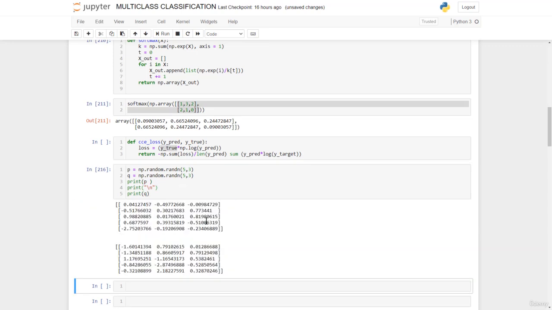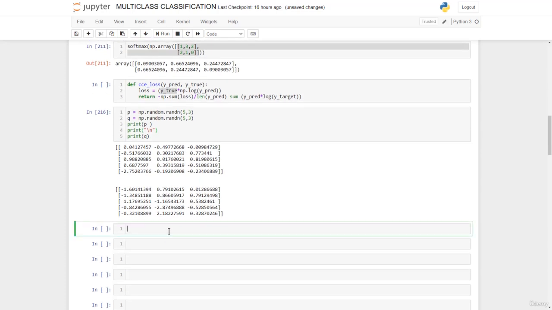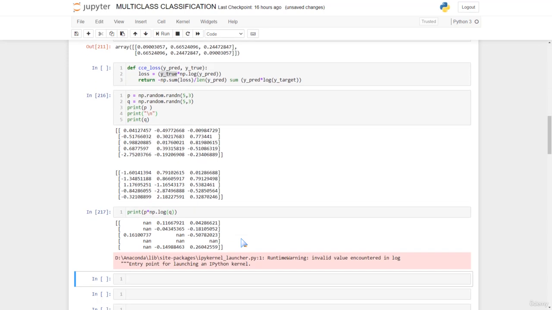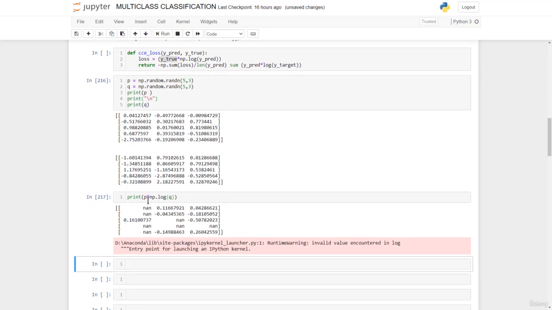We have these matrices. Now computing y true times log of y pred will simply be element-wise multiplication. So we have this times the log of this, this times the log of that, and so on and so forth. So let's print this out. We have p times np.log of q. So there we go, we have this value. So we have this matrix now, which is still a 5 by 3 matrix, gotten by taking this times the log of this value.